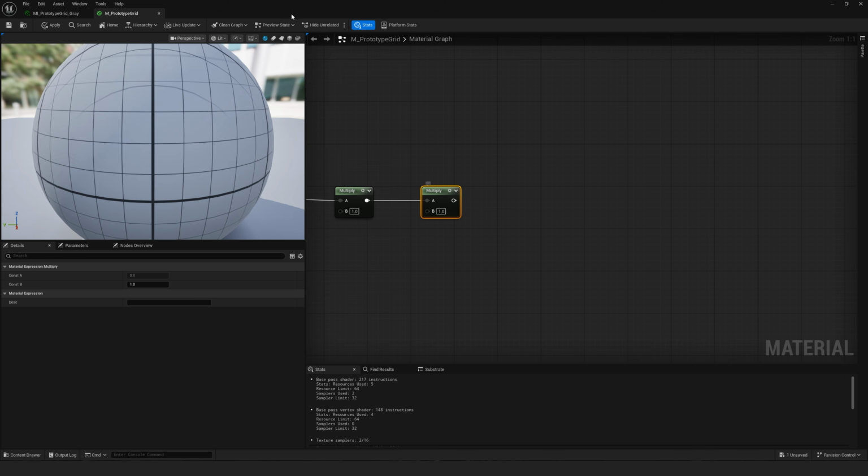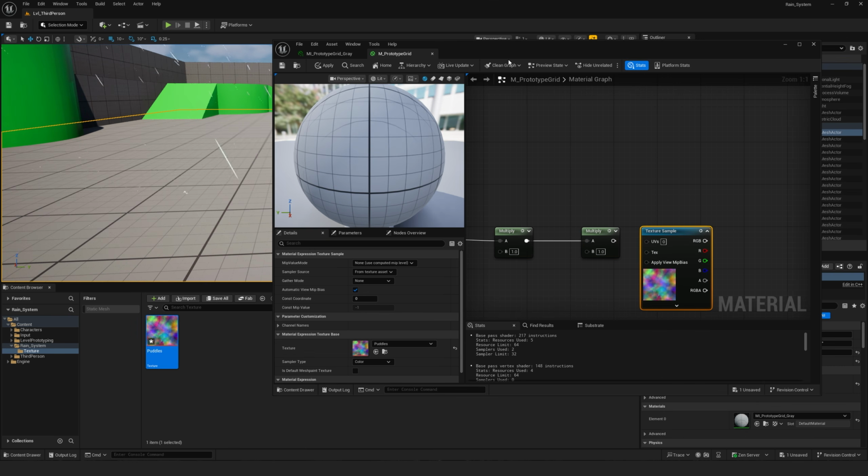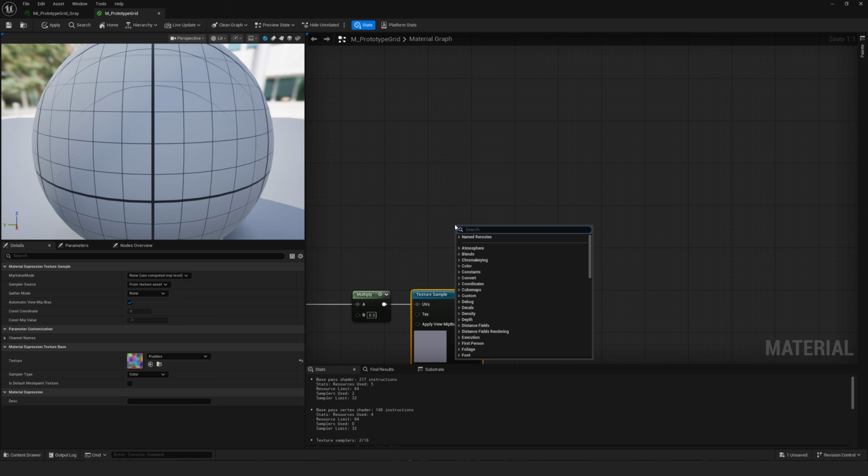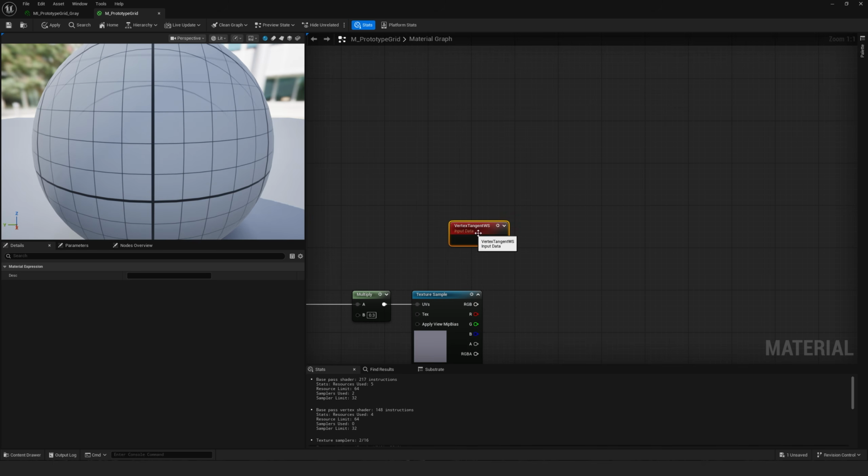Drag and drop our texture into the material graph, then connect the multiply output to the UVs of this texture sample. Now set the first multiply node value to 0.01 and the second multiply node value to 0.3. We also need a vertex normal WS node. This node is required because it gives us the world space normal direction of the surface, which helps in blending the puddles more naturally with the floor.